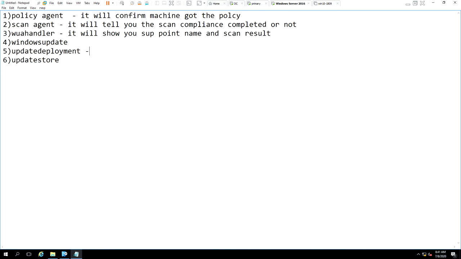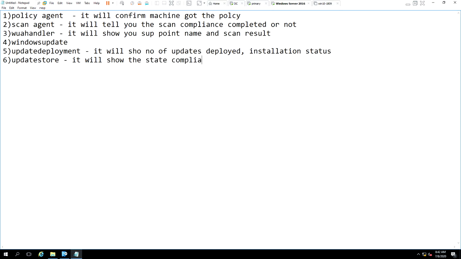Update deployment will show you the number of updates you deployed, the installation status, alright, and it will show you the state compliance of updates.